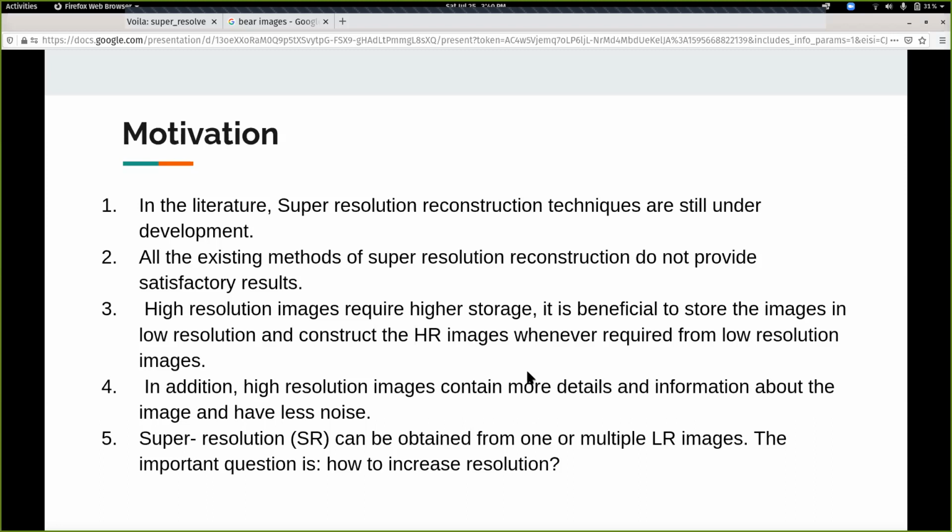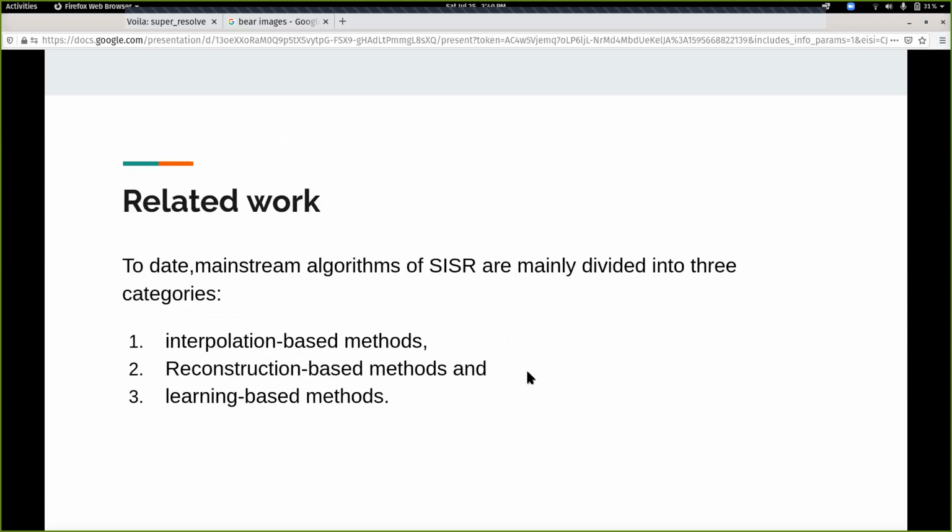So the important question is how to increase the resolution. There have been earlier works on this too, and these are mainly divided into three categories, which are interpolation based methods, reconstruction based methods, and learning based methods.